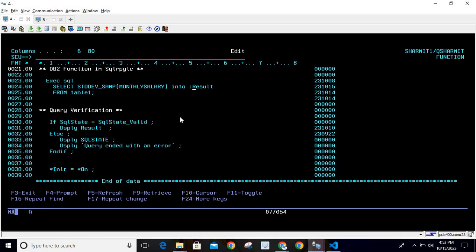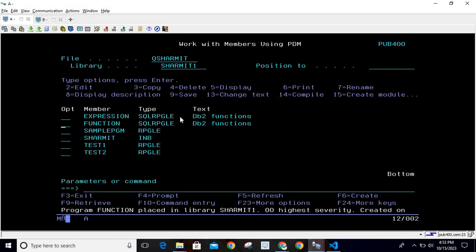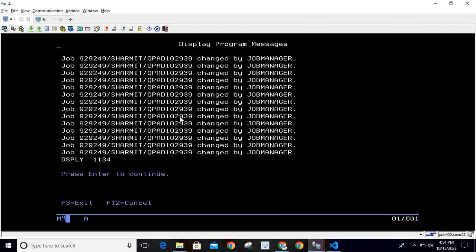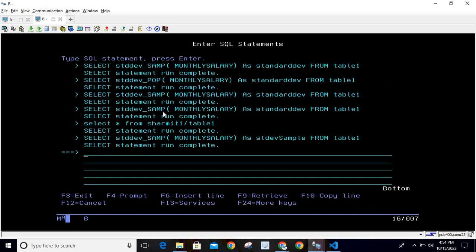Now before printing this result directly, we will first verify the query. Here I'm checking if SQL state is equal to SQL_STATE_VALID, then display result, else display SQL state with a message, query ended with an error, and set INLR on. So let's quickly compile this program. If I compile it, you can see it is printing 1134. Okay, so this is the sample standard deviation for the values stored inside the monthly salary column. Now I will show you over the normal SQL query.